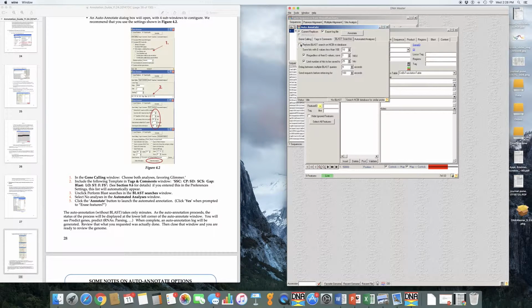So only click this box if you're able to leave your computer on all night so that the blasting can be performed in a long period of time. You don't want to shut down your computer while this blast is occurring. Because I don't have that much time, I'm not going to click that box. And then go to Automated Analyses, and we want to click on Select No Analyses. Now we're ready to click the Annotate button.